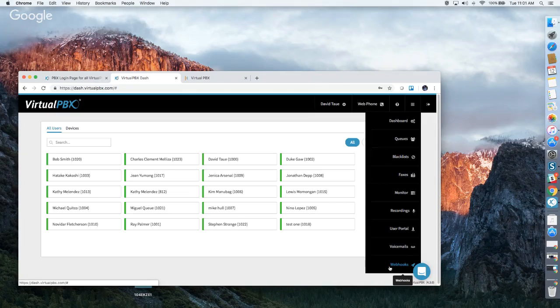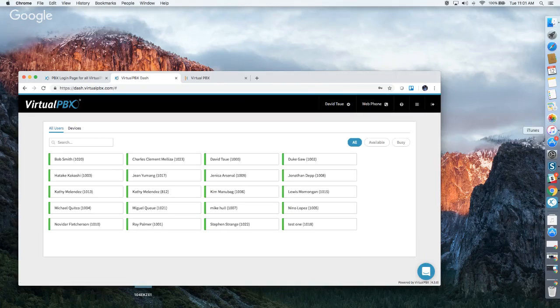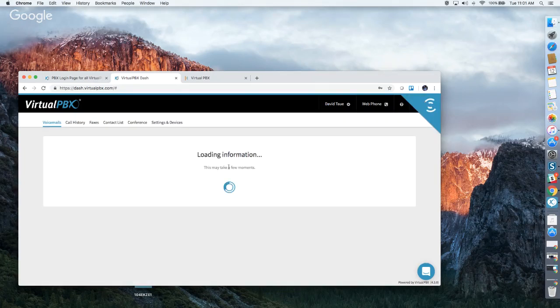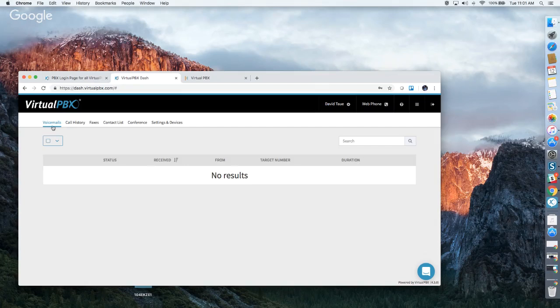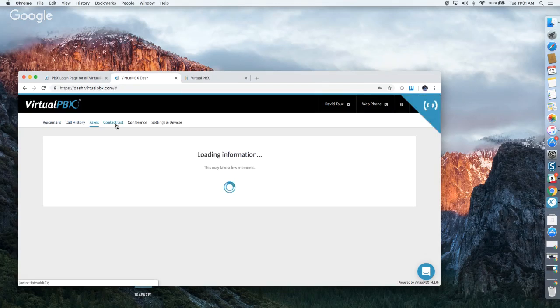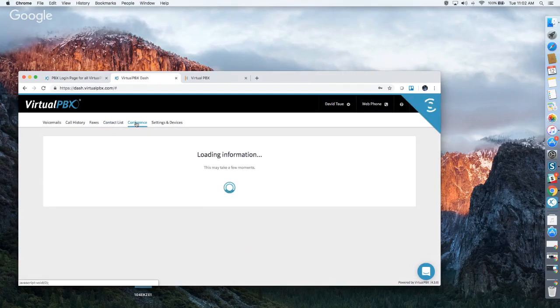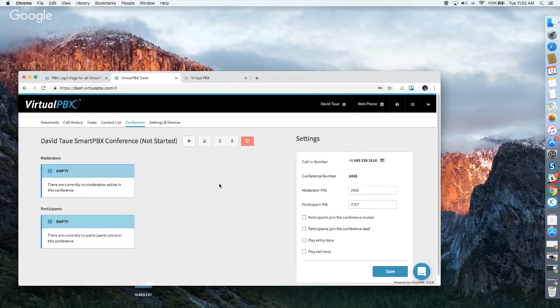But that is everything on Dash. Oh, actually, no, it's not. One other thing. For an admin, you can also get to your user portal. So if you're in your voicemails, you can see your call history here, your faxes, your contact list, which is your user directory, conference. So if you're making use of conferencing, this is the way you would control a conference in terms of adding people who are within your system.